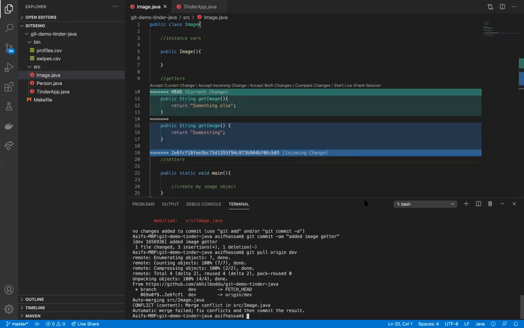We got a conflict. Basically, it says there are two changes. There's the current change, and then there's some string. Some string is what I added, and that is the incoming change. Because Asif is resolving the conflict here, he gets to decide: should I keep the current change, accept the incoming change, or accept both changes? What should I do?